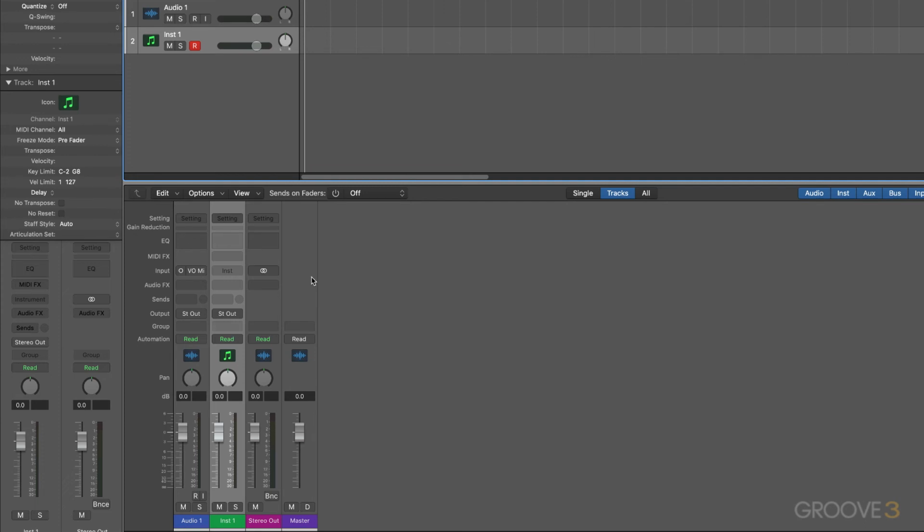Now, the idea is that we load a software instrument into a software instrument channel strip or track. And then we record note data on here, and the notes play back, triggering the sounds of the software instrument that are on the track. And again, we can have multiple tracks playing through the same software instrument channel strip.